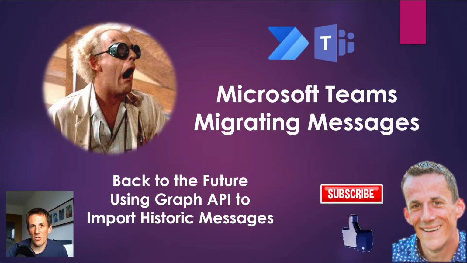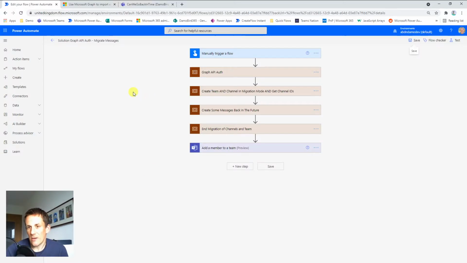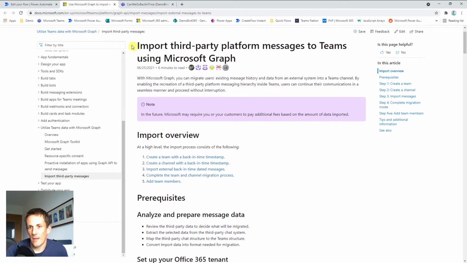Well, I'm going to show you how I use Power Automate and the Graph API in order to do exactly that. Let's go ahead and jump onto my demonstration. So here's my flow that I've built in Power Automate, and I will walk through this in more detail later on. But first of all, I'm going to jump onto the documentation, and it's here that I recommend you have a look and have a read.